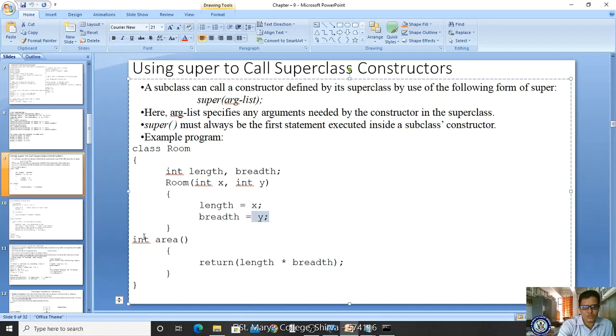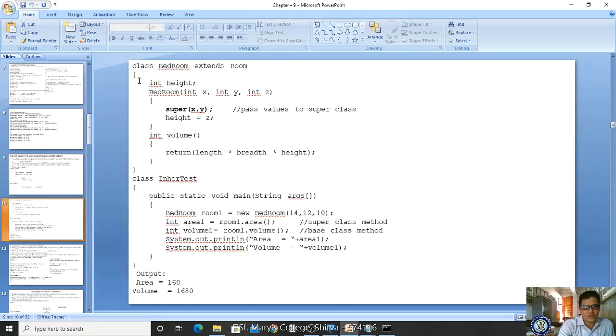Afterwards we have to process int area. So here you are processing area as length into breadth. Okay, so that is the area of a room, the area of a rectangle. Got it? So here the class room ends. The program is not finished, it is continuing. Now we are creating one more class.